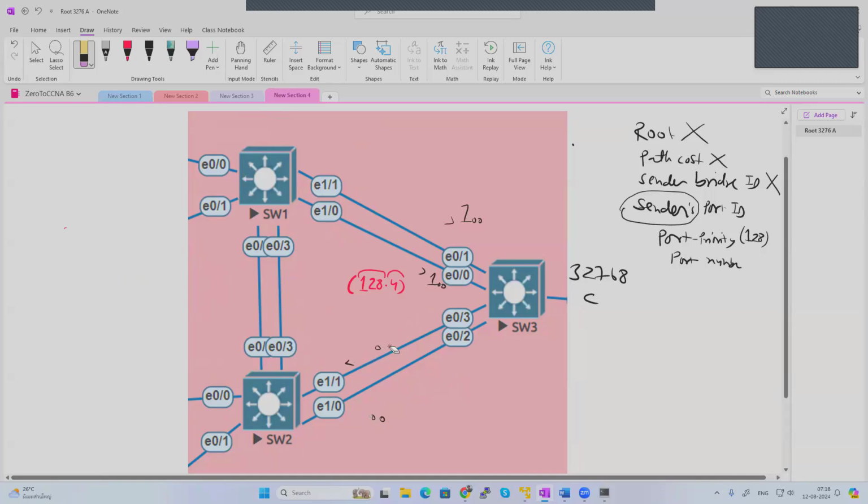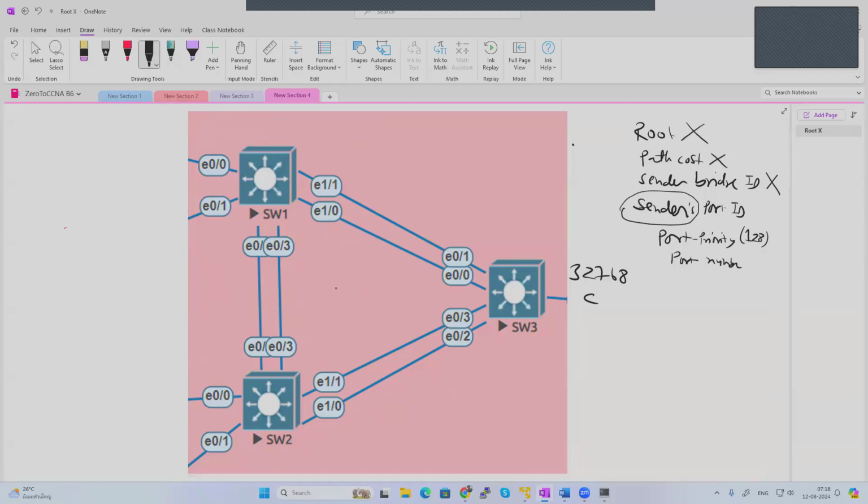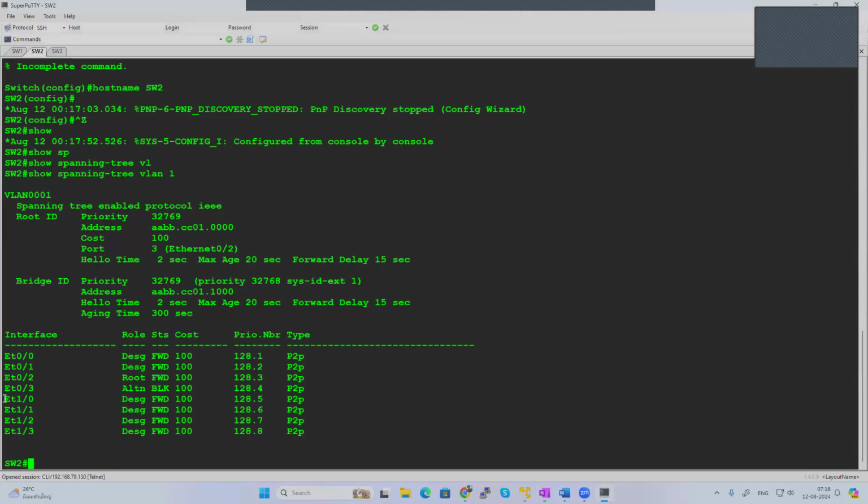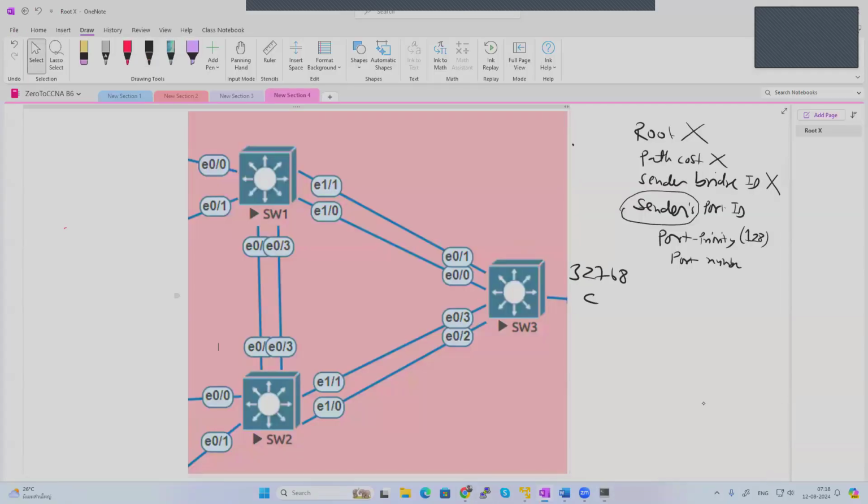But via switch 1, again, we are receiving two BPDUs, one from Ethernet 1/0 and one from Ethernet 1/1 on the switch 1 side. We are going to compare the port priorities, which are the same. Then we are going to compare the port number. So on switch 1, Ethernet 1/0 has the port number 128.5 and 1/1 is 128.6. So 0.5 wins, right?